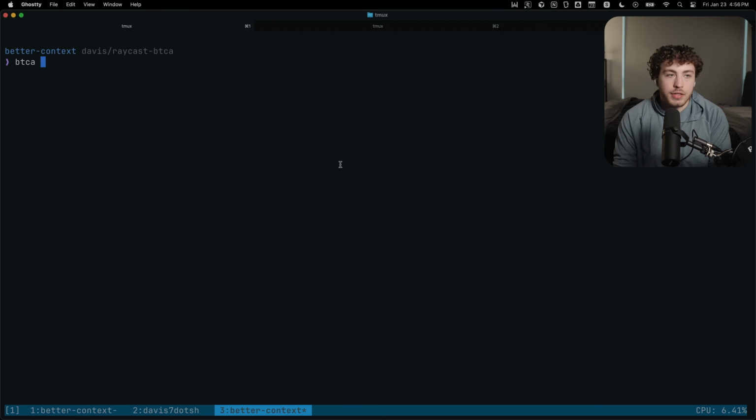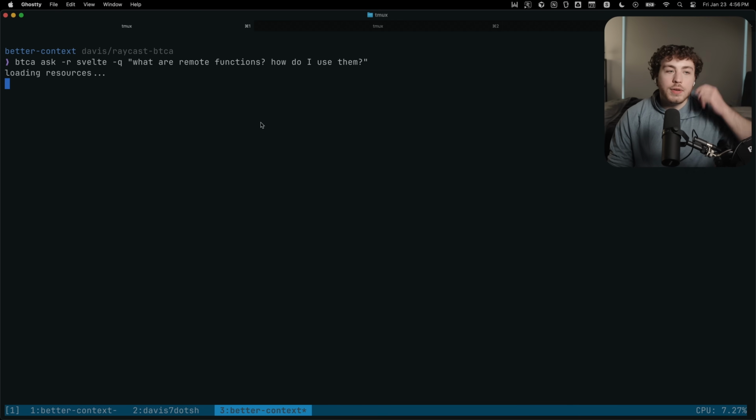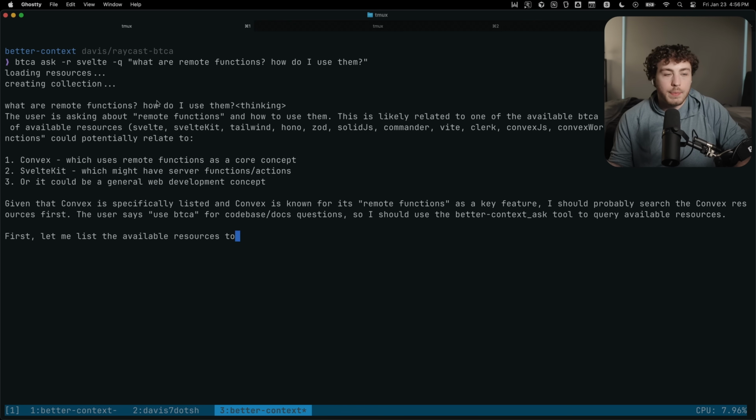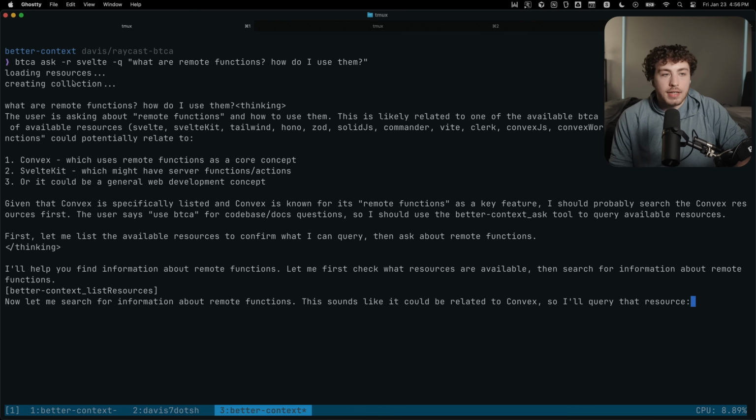The way it works is you can do btca ask -r svelte -q "what are remote functions? How do I use them?" And then what it's going to do here is clone the actual Svelte repo onto my computer, load that in as a collection, and then use open code to search through it and stream out the results.